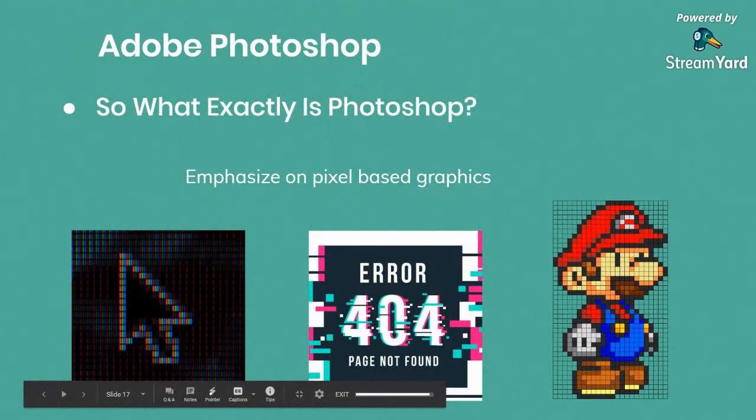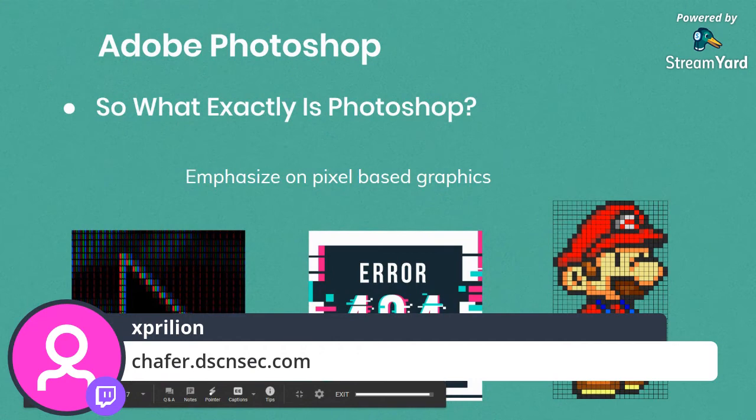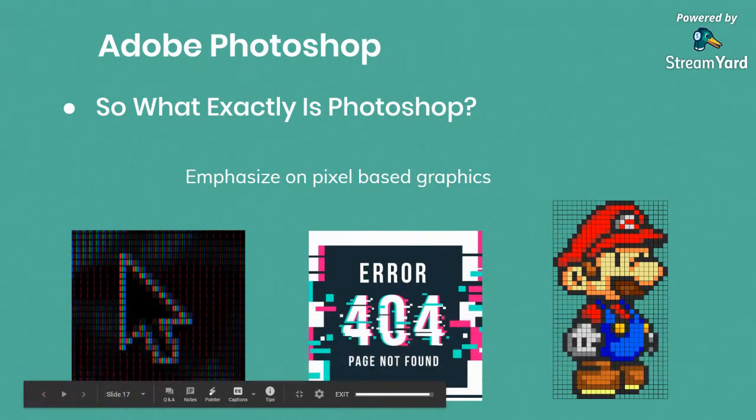So what exactly is Photoshop? Photoshop is a program used to create and manipulate pixel-based graphics. A pixel is the smallest element of an image that can be individually processed in a video display system. To put it simply, pixels are units of measurement that appear as dots or squares on a screen. Each pixel is used to make up the image that we see on our computers, monitors, mobile phones, televisions, etc.